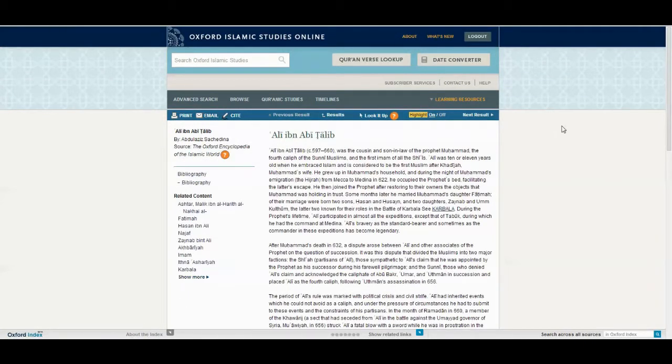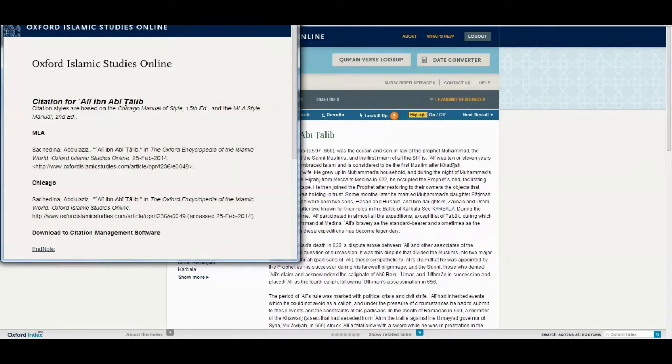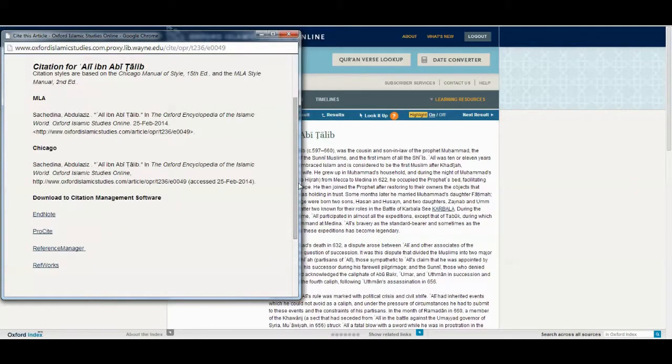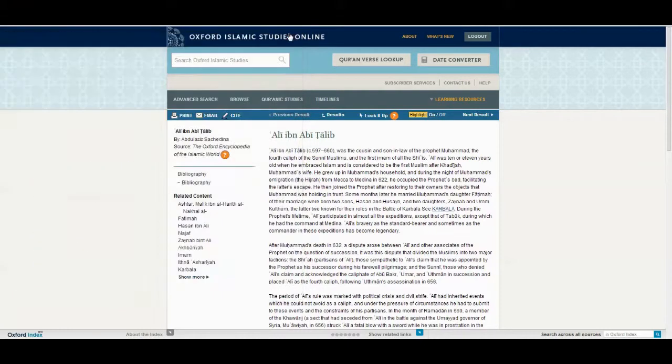When looking at an entry, you can print it or email it to yourself or to others. There's also a link that allows you to cite the entry. When you click on it, a pop-up menu will show up with the citation in MLA and Chicago formats. There are also links at the bottom that allow you to download the citation to various citation management software. Also, you're given the option to highlight the search result within the entry or to turn off the highlights.